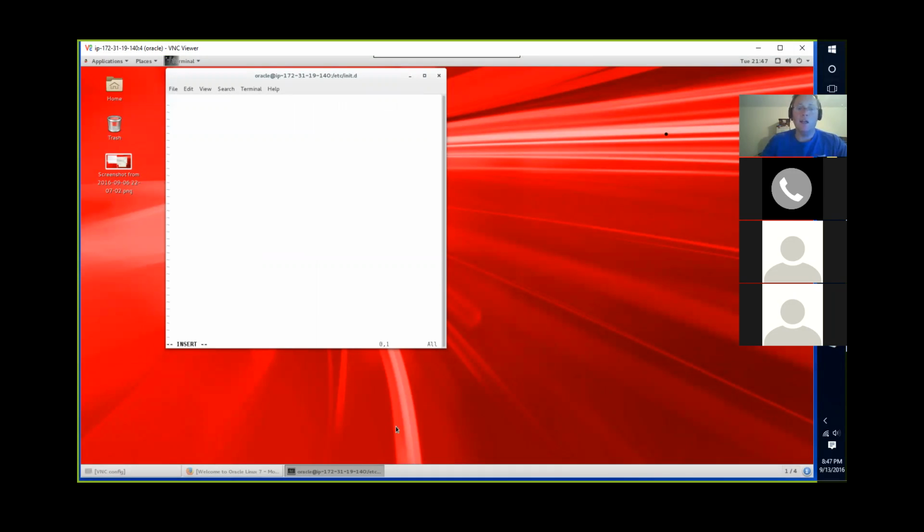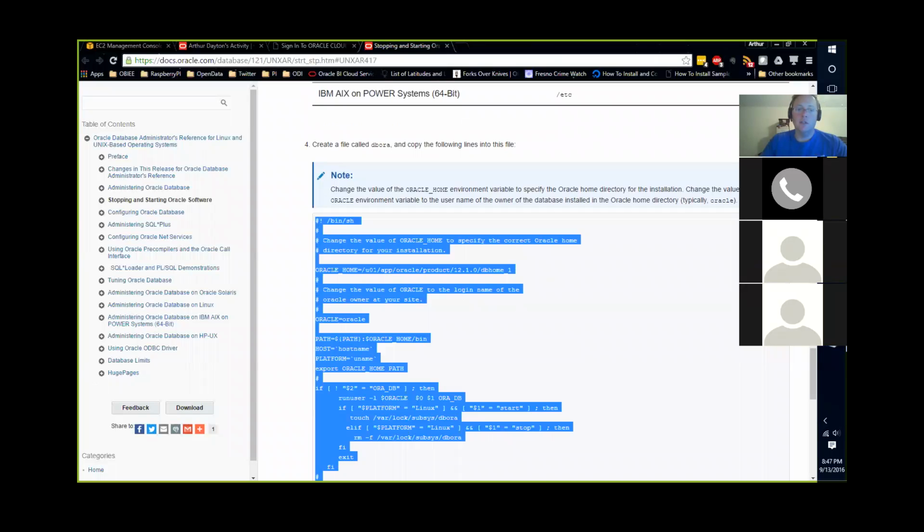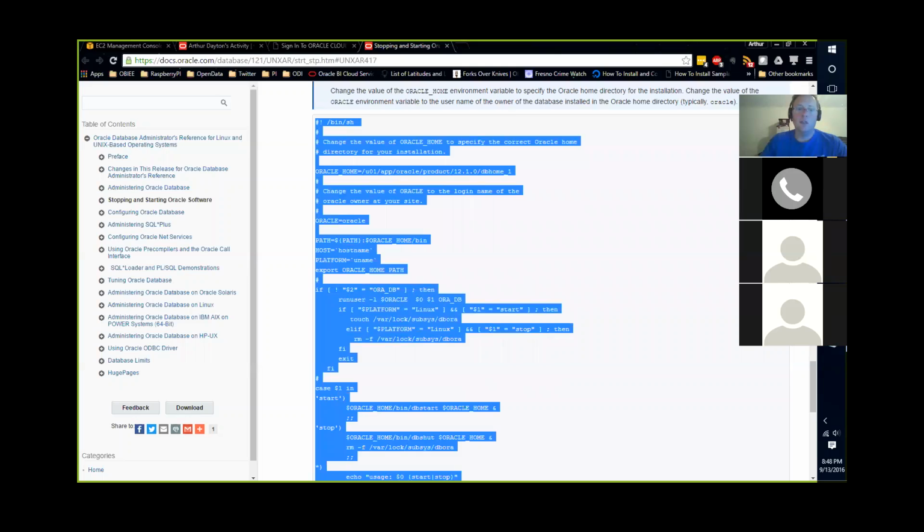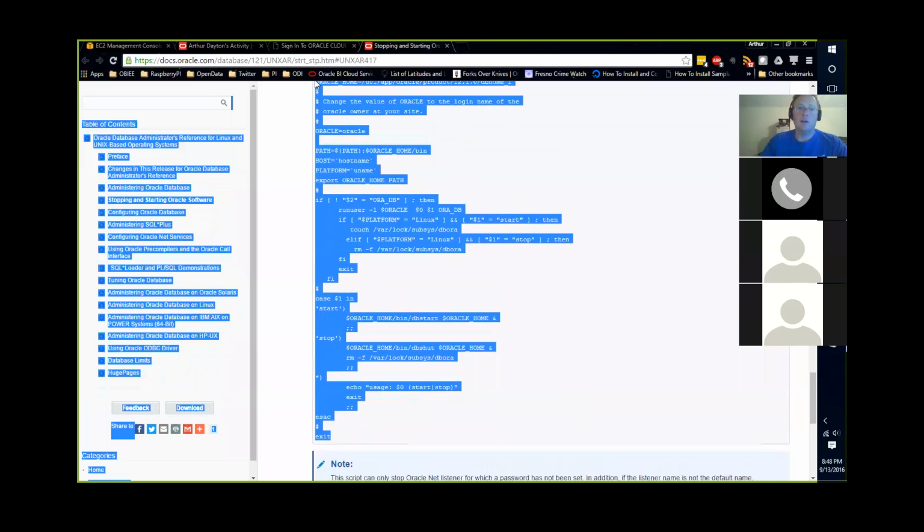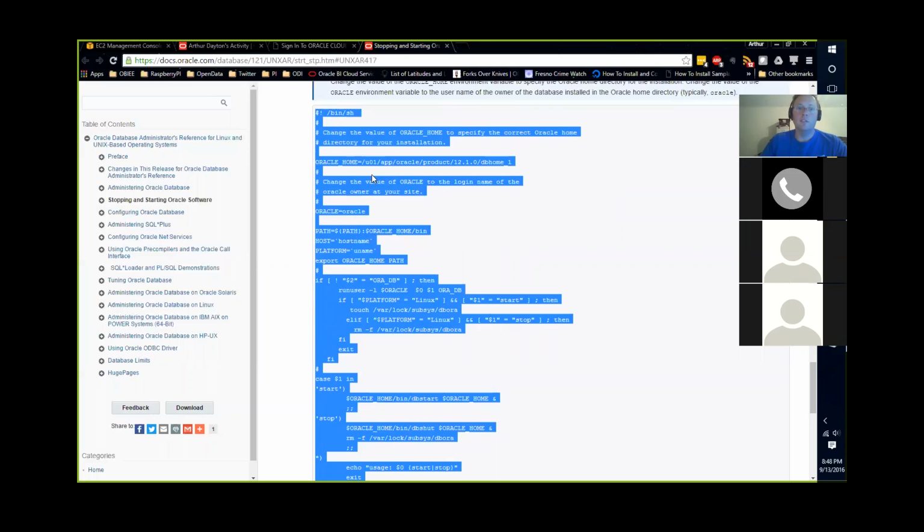I'm going to hit I to insert, and I'm going to go back to the documentation. And I am going to copy everything that they have so wonderfully put here for me. Let's make sure we can get it all. Sometimes it's a little easier with a browser to copy up instead of down. So you want to be careful to make sure you get all of this stuff or things will not work the way you want them to. I will jump back to my box here. I'm going to go ahead and paste this in.